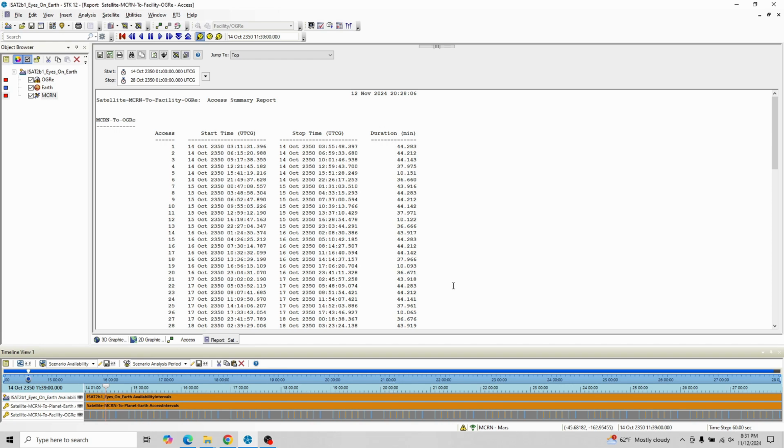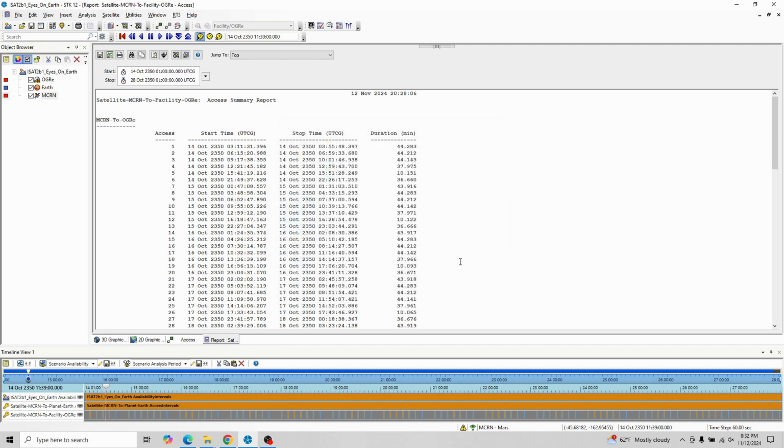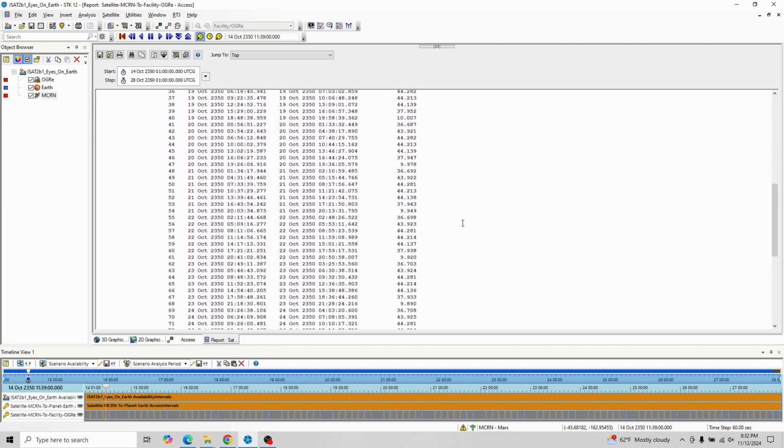One of the things that I will say on this is we can also export this as the CSV. So this is the one that I really, really want. And so I can go to my desktop, I can go to ISAT2B, and then I can export it here. But once again, I've already actually got it, MCRN to facility OGRE access. So I'm not going to save over it because I'd rather use the file that I've already generated just in case I've messed something up. Okay, so this is another good one.